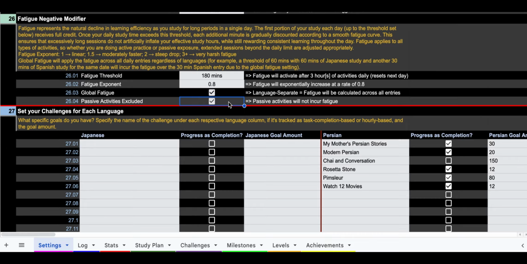Passive activities excluded. Now, it's not an active activity. Passive activities, you're just listening to music or podcasts. It doesn't count towards your fatigue if you have this box checked. If you uncheck it, then your passive activities will also count towards your fatigue. You're going to hit that fatigue much faster.